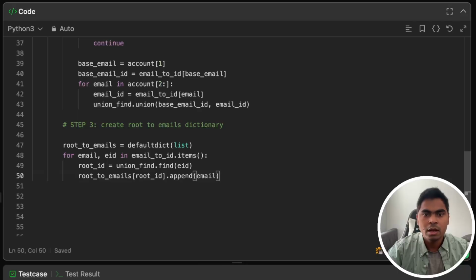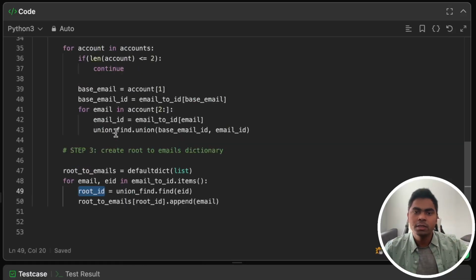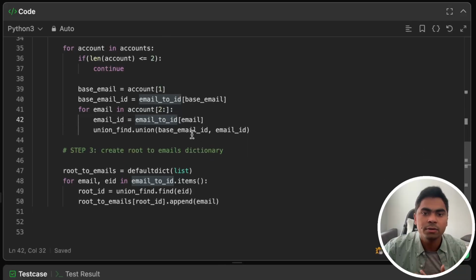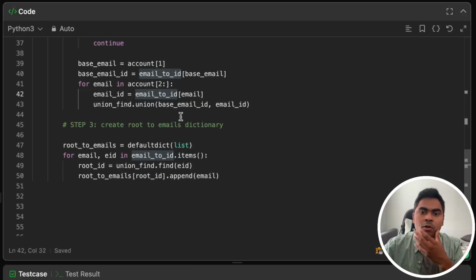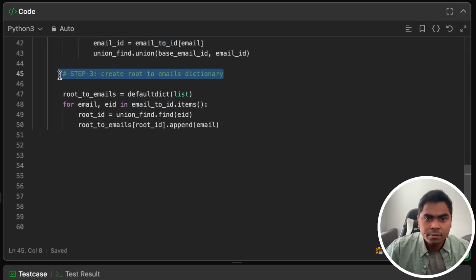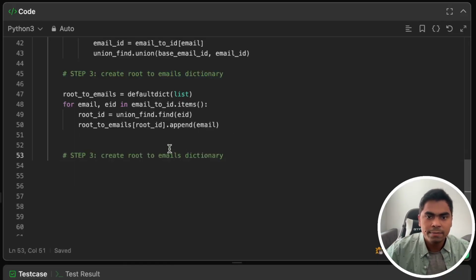All right, so now we have pushed all these emails to these different root IDs. Root IDs are the parent nodes that we created using the union operation, performing union and find while going through these different emails, and grouping them all together. Now our last step, our fourth step, is creating our answer.